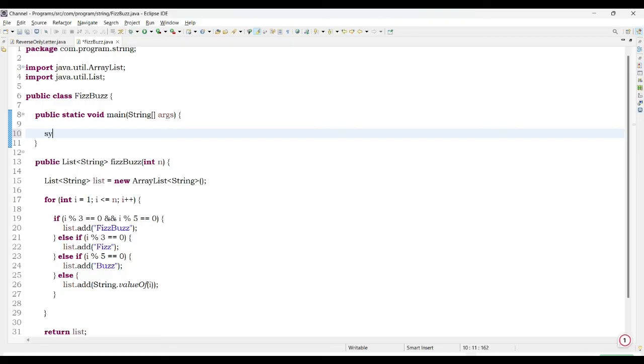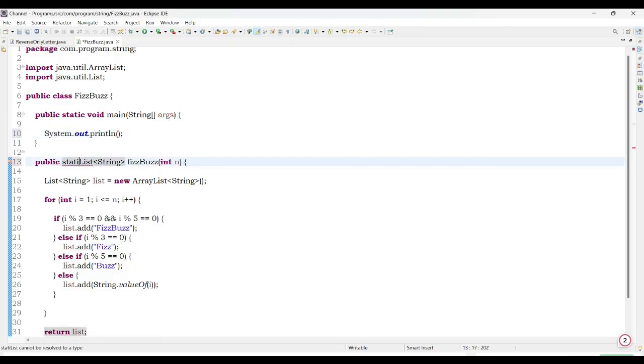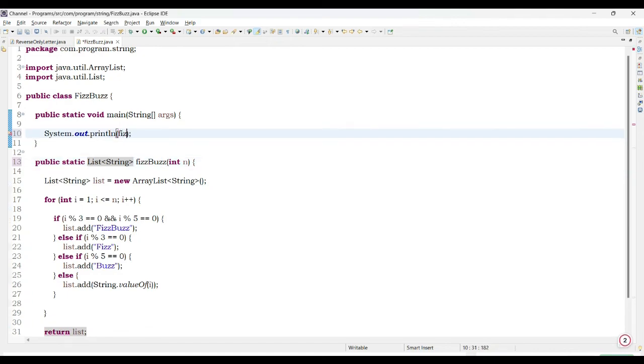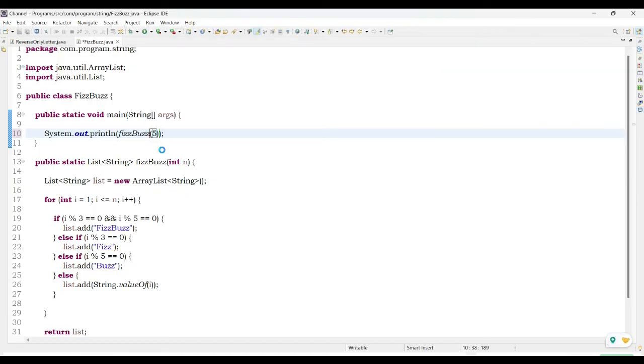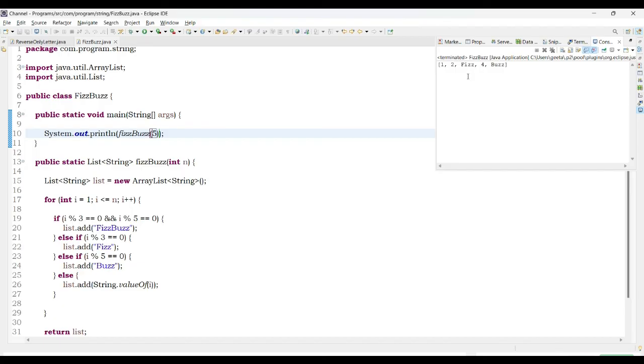Let's try to test it. System.out.println. For simplicity, I'm making this method static. So FizzBuzz, pass. Let's pass input as 3 first. Let's check the output. Yes, we got the output for example number 1. Let's check for element 5. Oh yes, we also got the solution for example number 2.